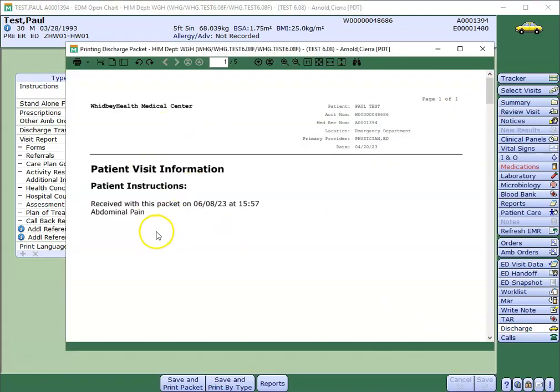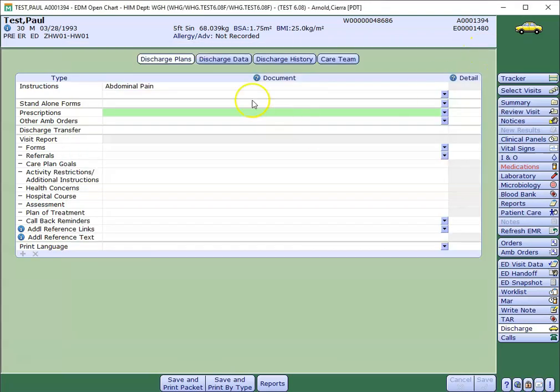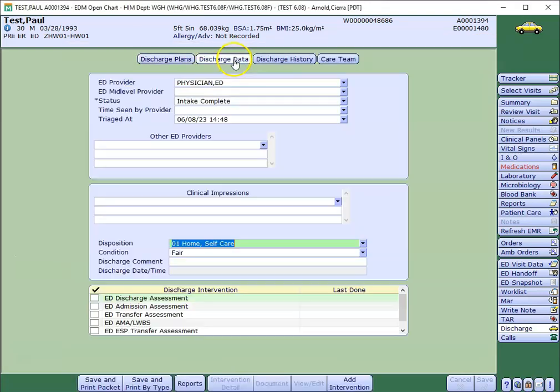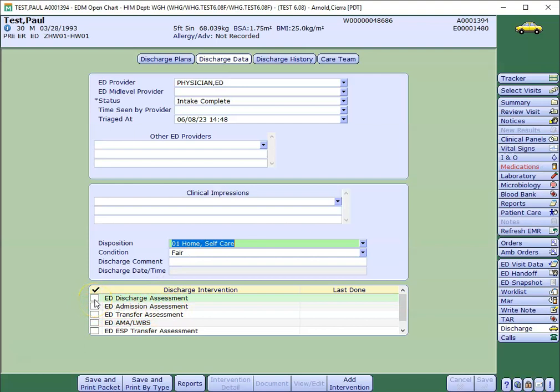Here's a preview of my discharge packet so far. I'll go ahead and close. And then under discharge data, I would want to complete my ED discharge assessment or ED transfer assessment, or even the admission assessment if they were being admitted to the floor. But my patient is going to be discharged, they're going home, so I'll fill out this ED discharge assessment.